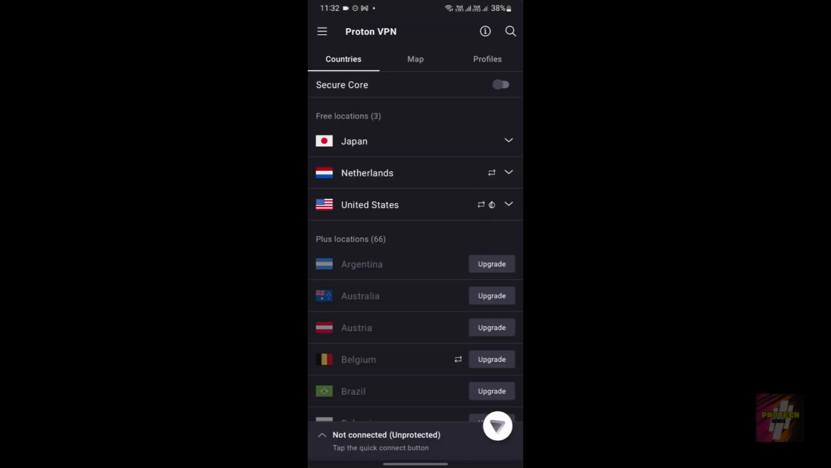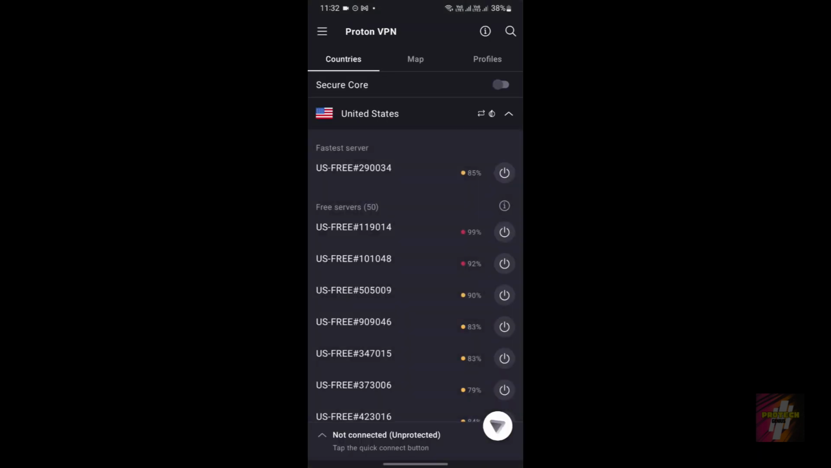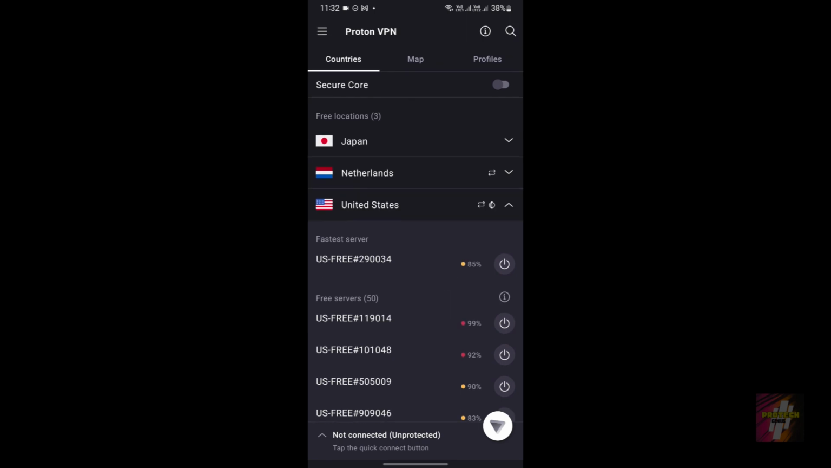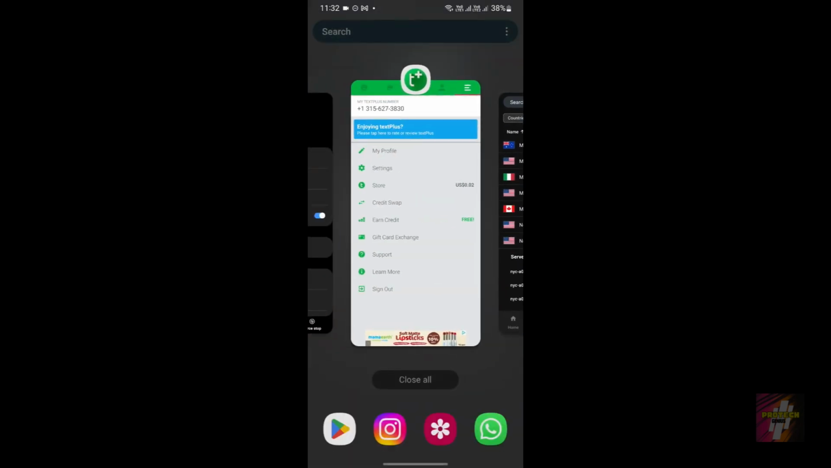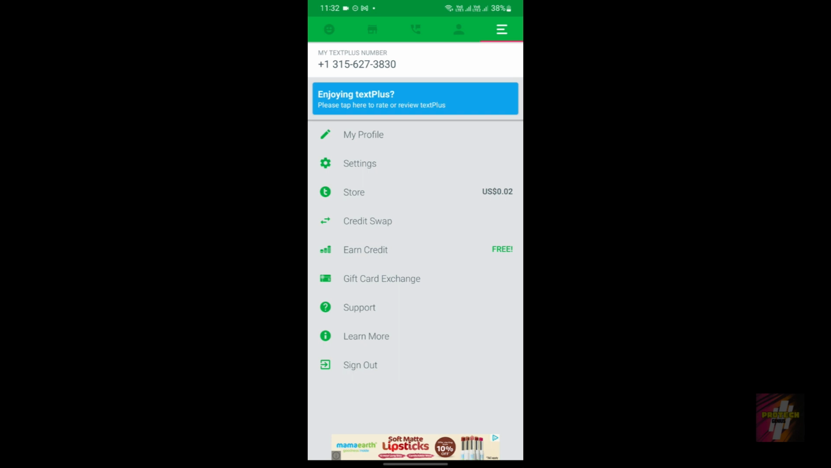Whichever server provides the US states is fine. But after connecting to the VPN, just make sure which state you are connected to by navigating to Google and finding information about the IP address, and choose that state when choosing a number. This will actually solve most of the sign up issues in TextPlus.